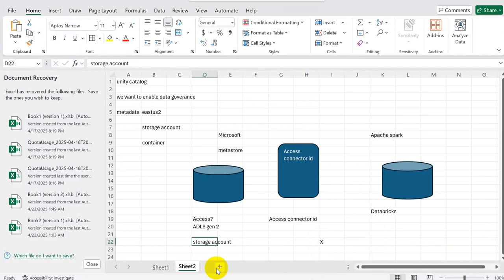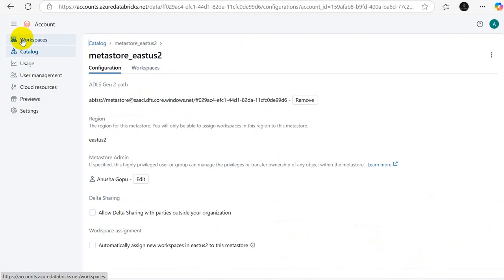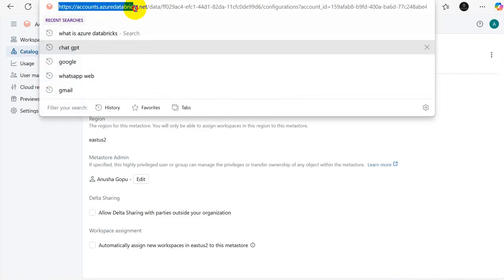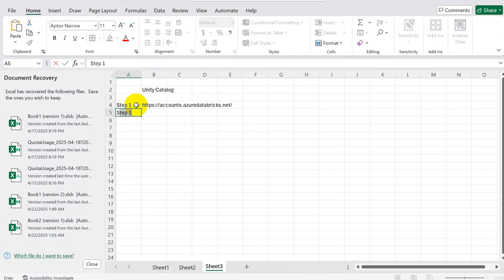Okay, so let me recap what we have done to make the Unity catalog configured. Okay, so what we did, we have to go to this link. First step, go to this link. Okay, step number one. What was the next step?